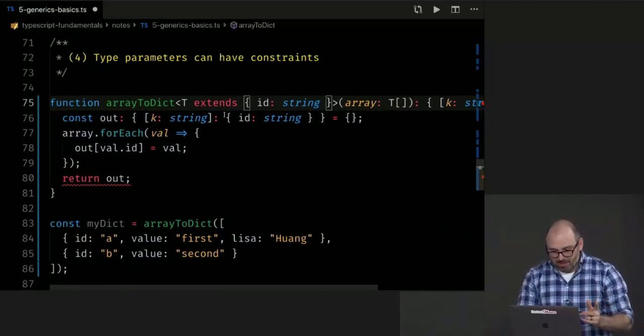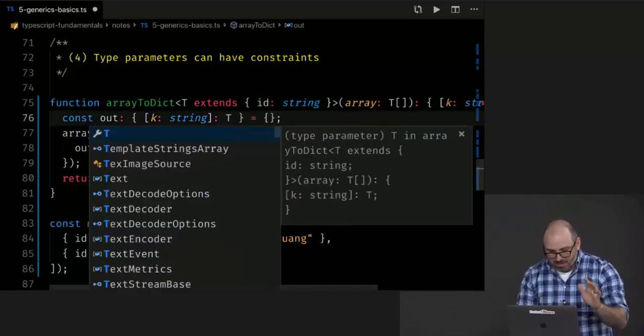And why isn't everything happy? I forgot one last thing. Now we're good.